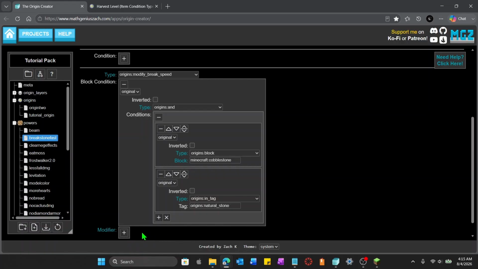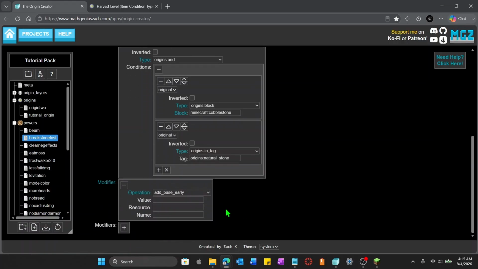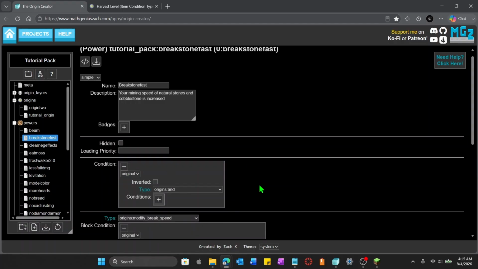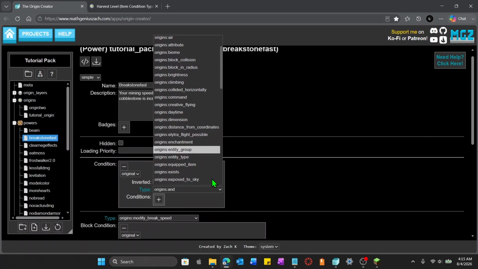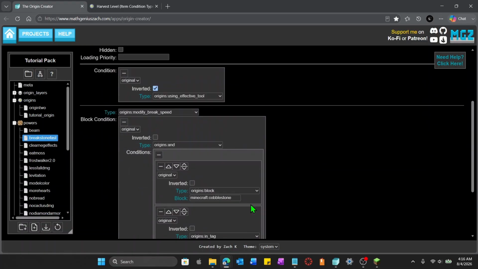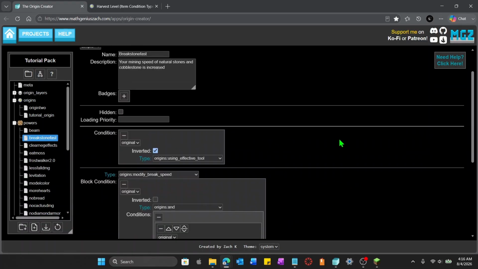Now we need to say, how are we modifying this break speed? For this, let's just choose addition with 0.25. I think that'll probably be fast, but we're just going to see what it looks like. And then if we don't want this power to apply when we are using a pickaxe, then we can use the condition origins using effective tool and invert it. So this means this power is checking if we are not using the effective tool on that block, which is basically the tool that works the best on that block. In this case, since it's cobblestone and stuff, it's checking are we not using a pickaxe.